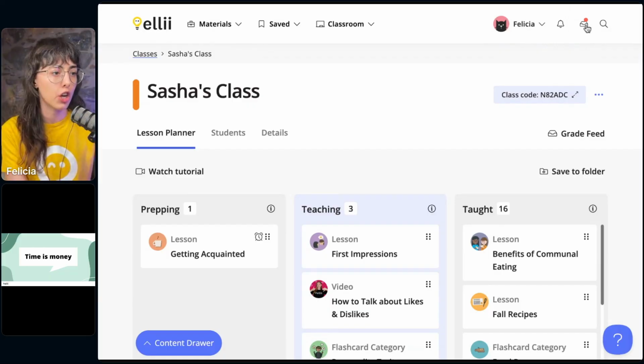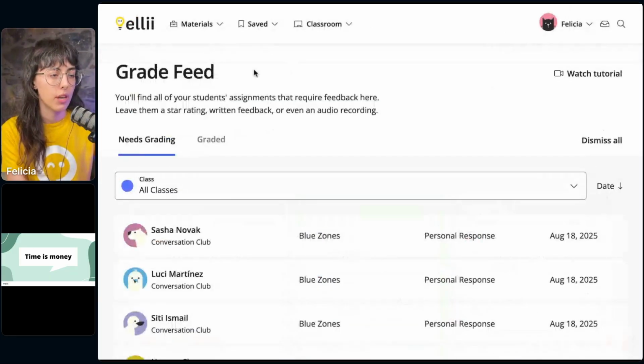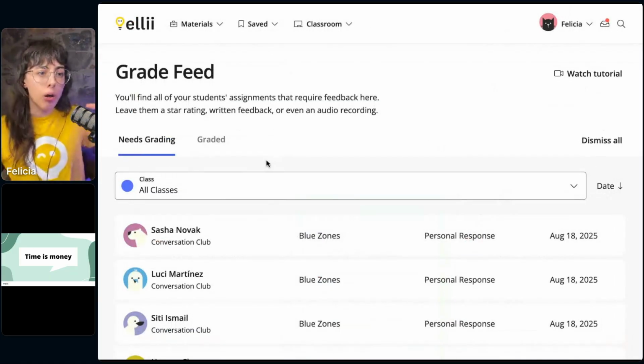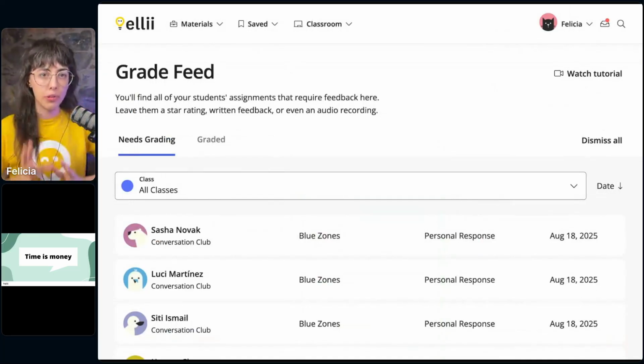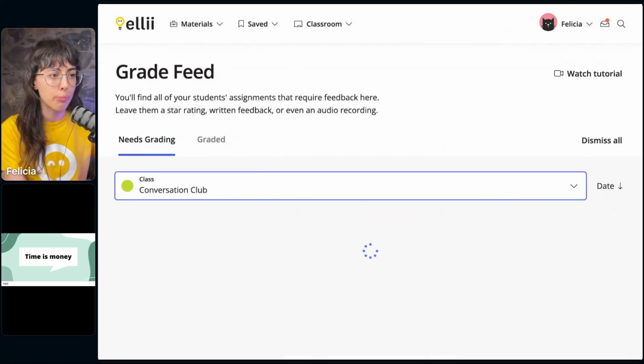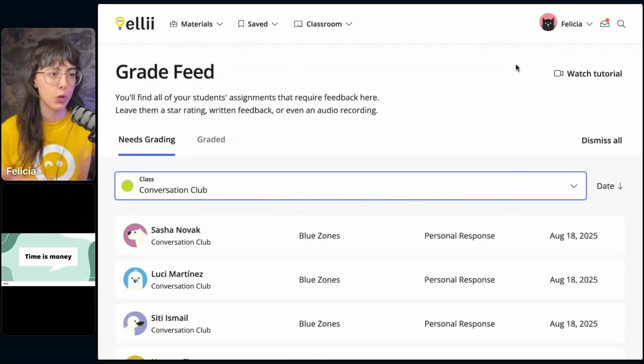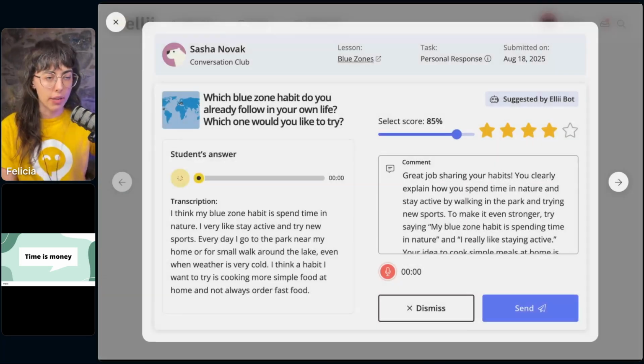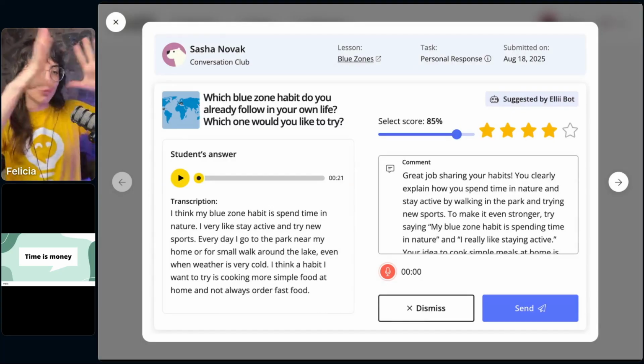When I click on that grade feed, I see all of my students' responses. So it's going to funnel everything into one place. If I want, I can filter this and I can choose to see only the responses for one of my classes. So I want to see only the responses for Conversation Club. That's another one of my classes. And when I click on the first response, this is what I see.